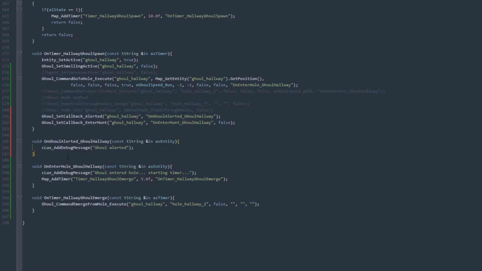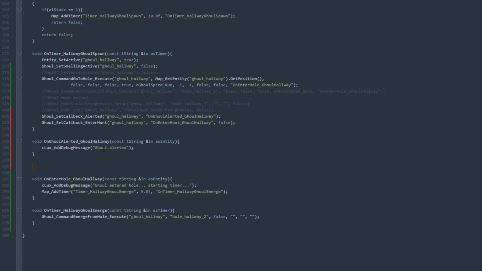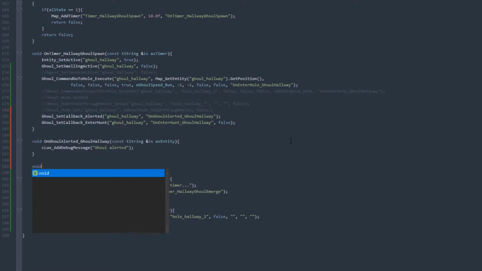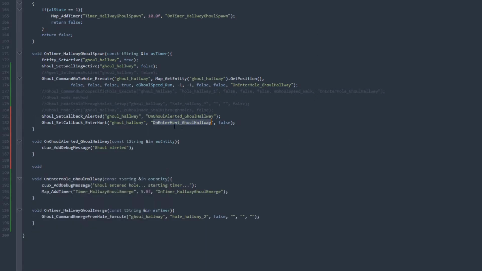And now let's talk about the syntax for the callback here. So for this one, we're going to do void, and then we're going to copy this here, the on enter hunt ghoul hallway. And in case I haven't explained this previously, or you might not be sure what this means, void just pretty much means that this function that we're running is not going to return anything. It's just going to do something and then it's done.